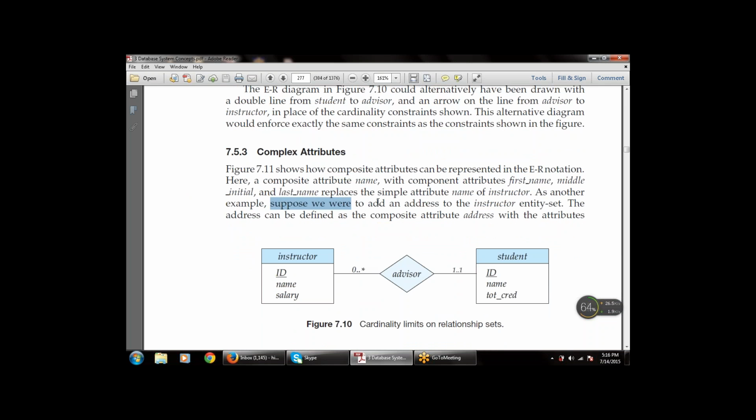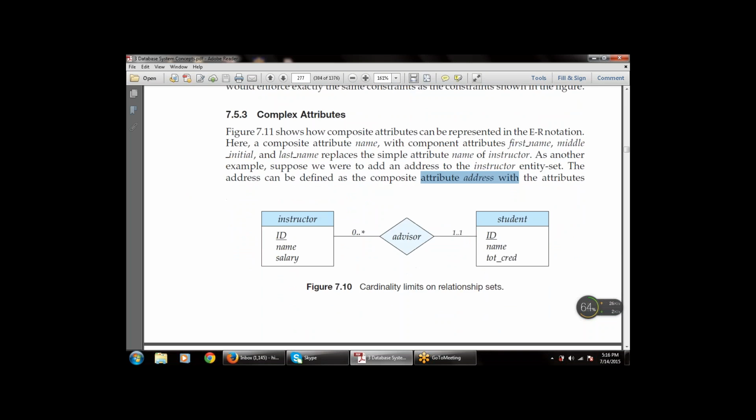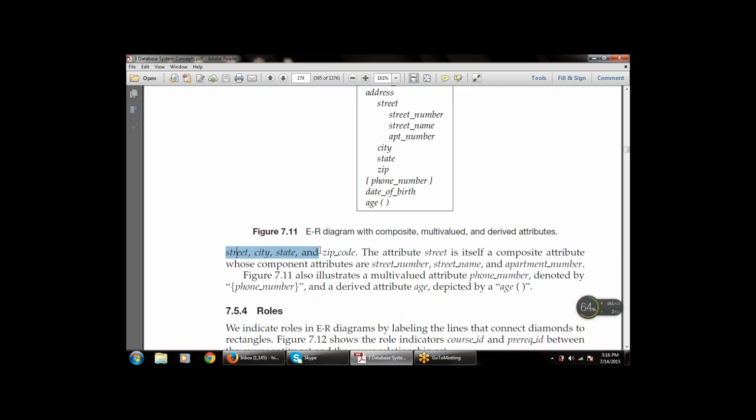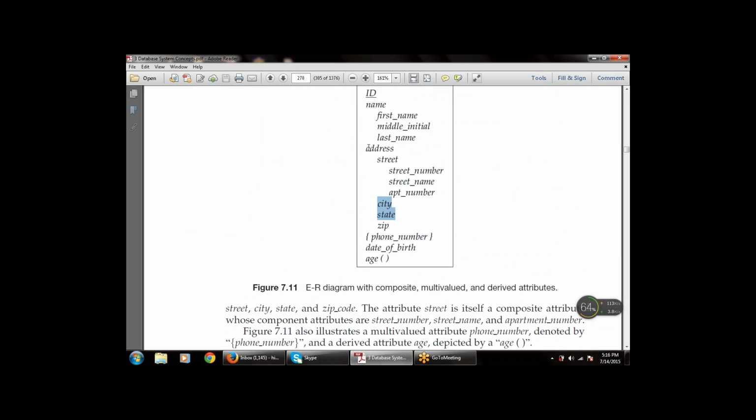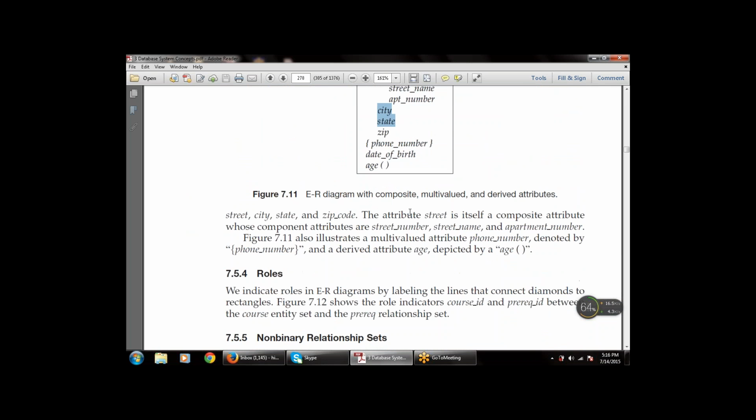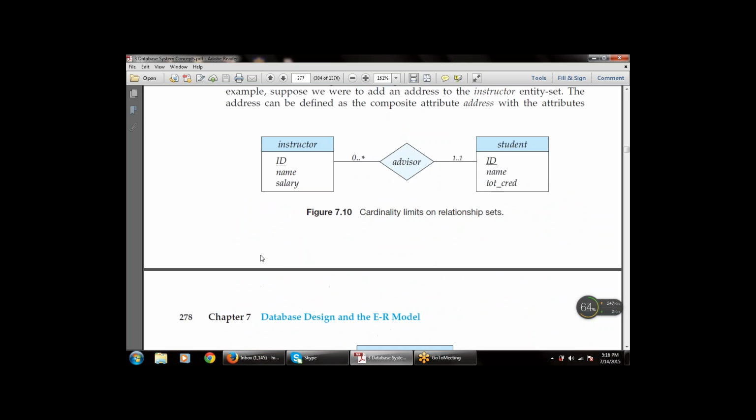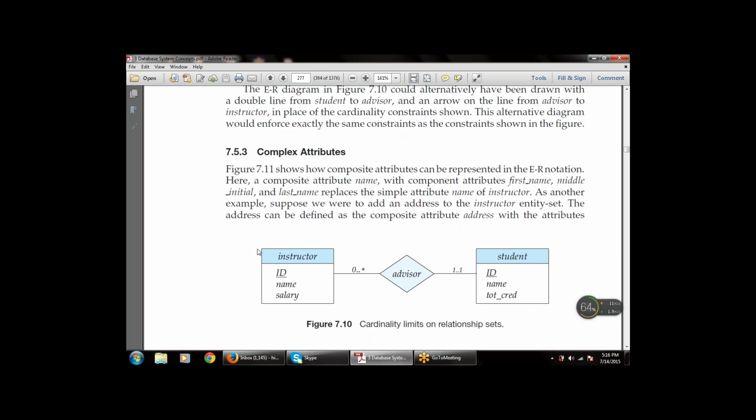As another example, suppose we were to add an address to the instructor entity set. The address can be defined as a composite attribute address with the attributes street, city, state, zip code. So these are the various multi-valued attributes, derived attributes, as well as the composite attributes. The attribute street is itself a composite attribute whose component attributes are street number, street name, apartment number. Figure 7.11 illustrates how the multi-valued phone number is denoted by phone number, and a derived attribute age is depicted by age. So this is how to represent the complex attributes.